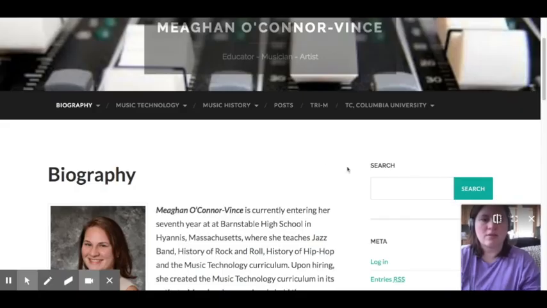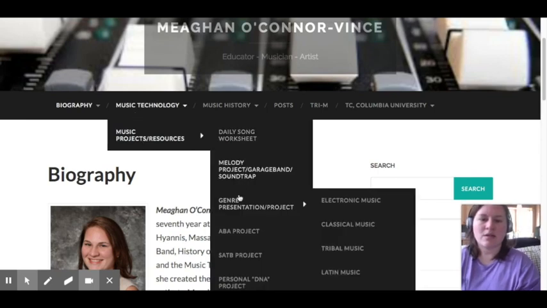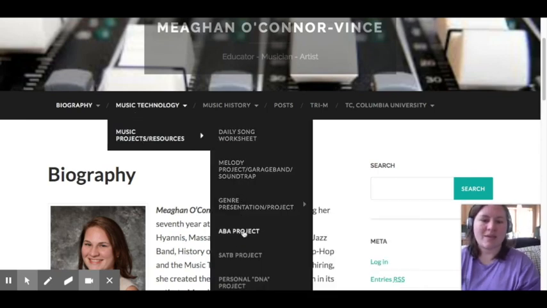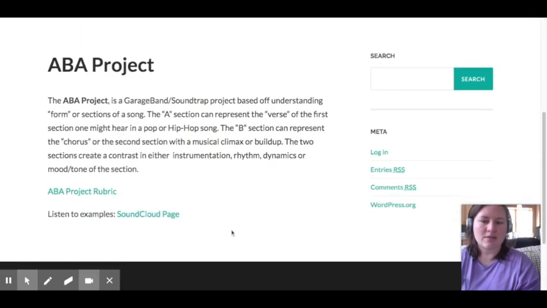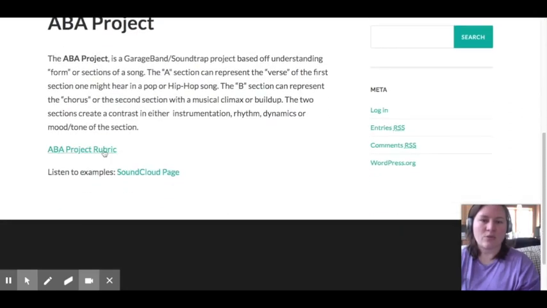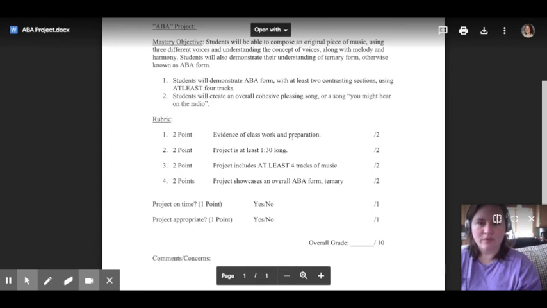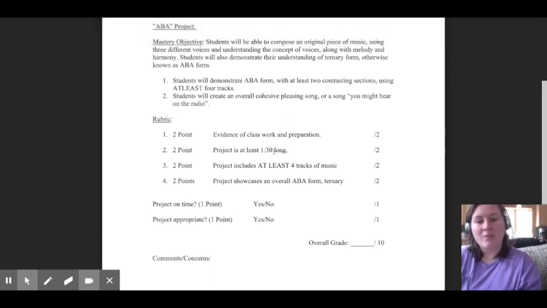Looking at my website here, if you go down to the ABA project and we look at the rubric: evidence of classwork and preparation, obviously. Project is at least a minute and 30 seconds long. Again, I try to look at this correlating with the tempo. If it's faster than 120 beats per minute, it's going to be a little bit shorter than that. But that's what I'm looking at.